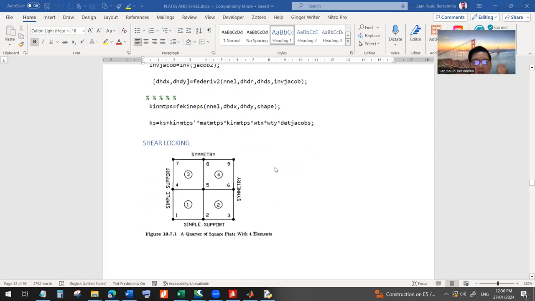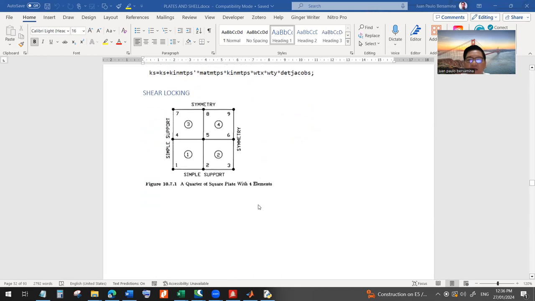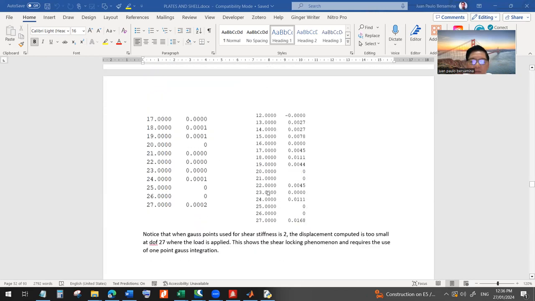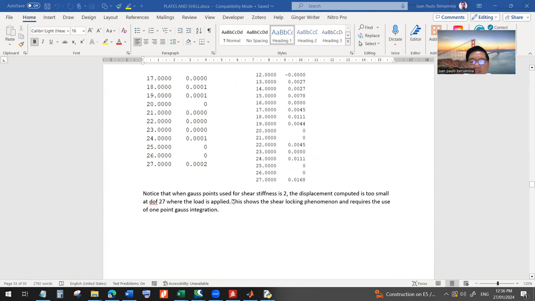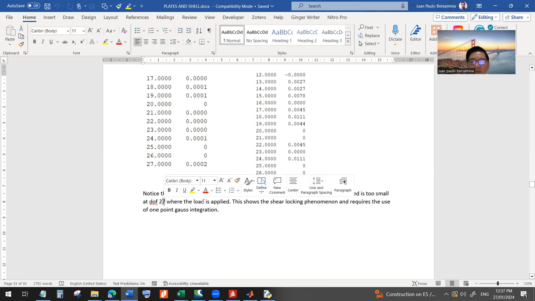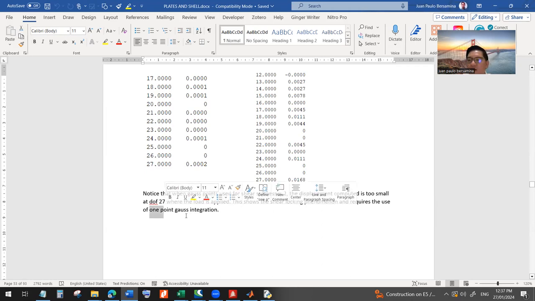Now, the consequence of using this element is shear locking. Shear locking will occur. So the approach is to use fewer Gauss points for the shear stiffness; with 2 points, the displacement computed is too small. We can demonstrate that next time. This shows that the shear locking phenomenon requires the use of 1-point Gauss integration.